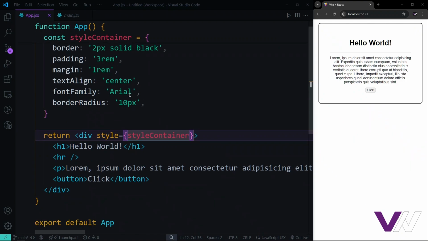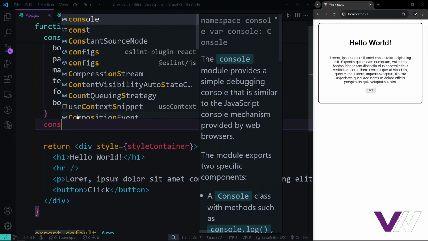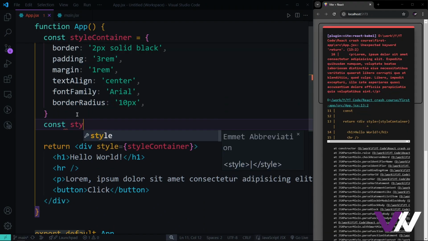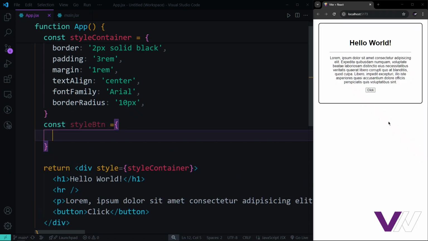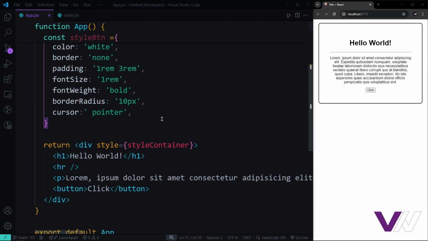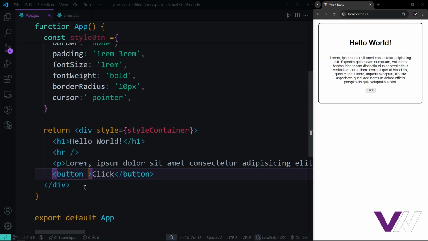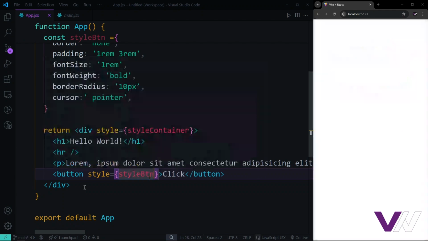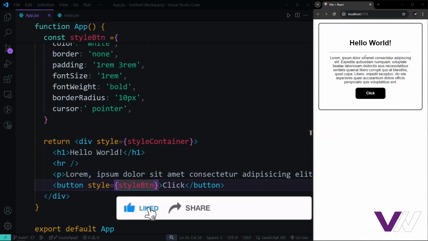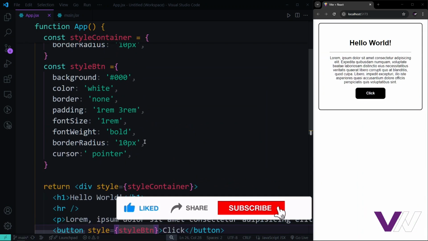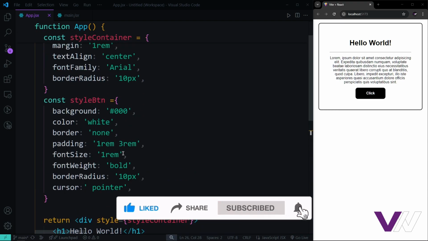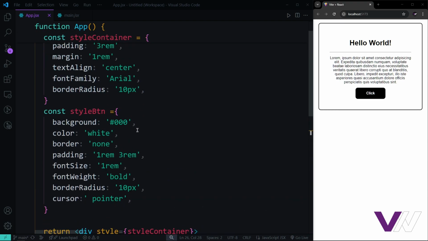And actually, let's create another one for our button too. So here we're going to create another variable with the name of, let's say again, styleBtn, and this is again another object, and the code inside of this is going to be this right here. And if we want to add that here too, we simply have style. Then we're going to pass styleBtn right here. And you can see we got our style with only inline CSS.